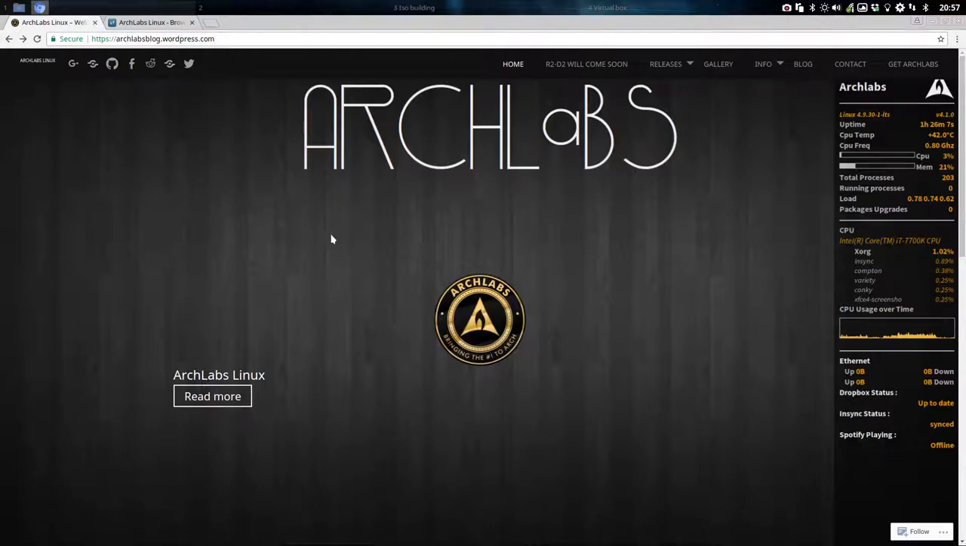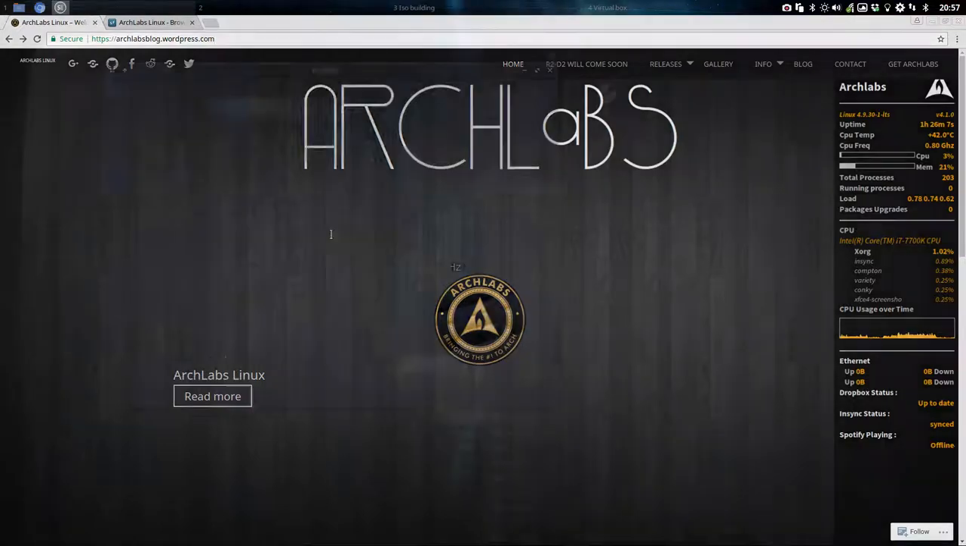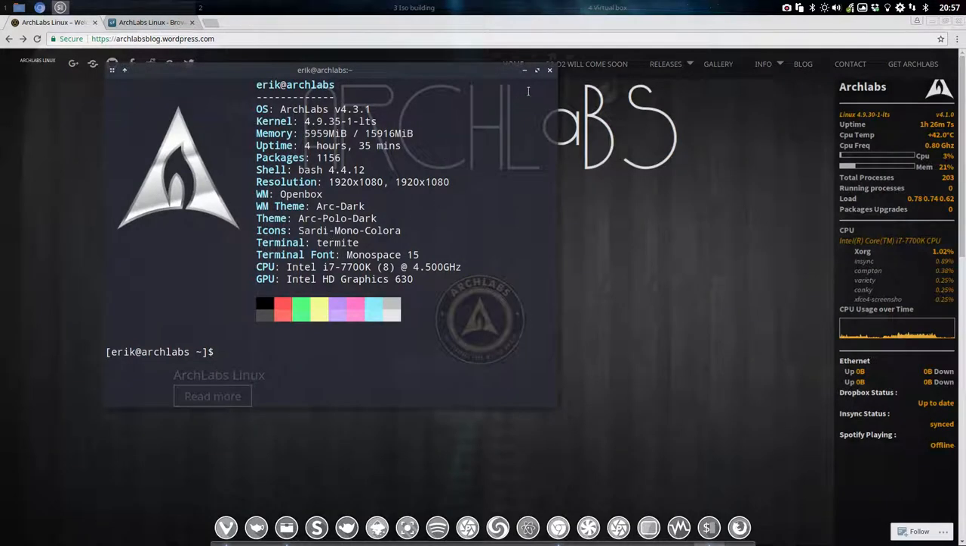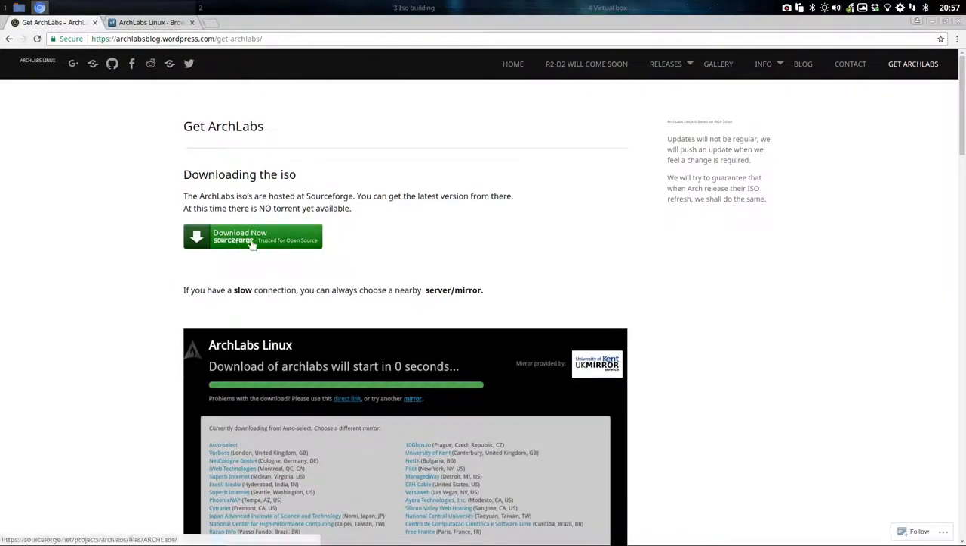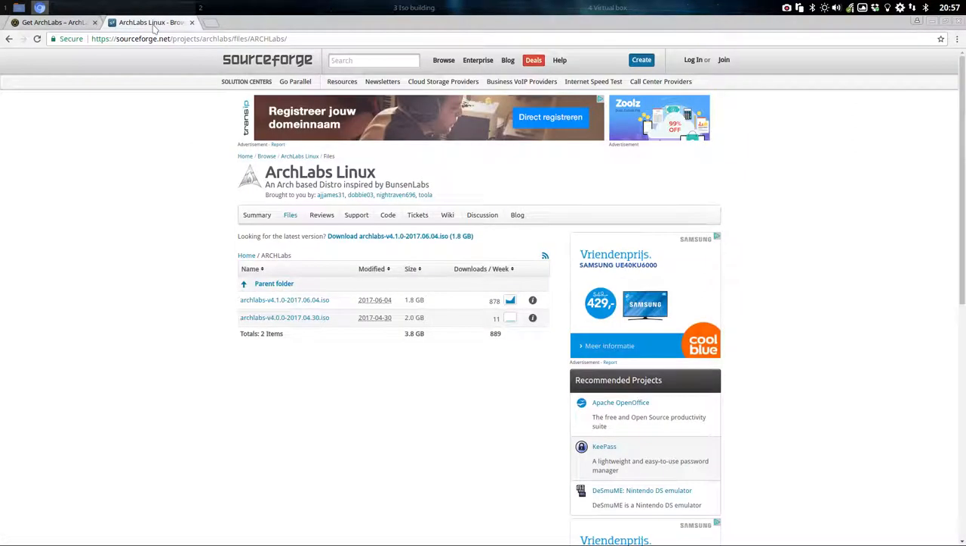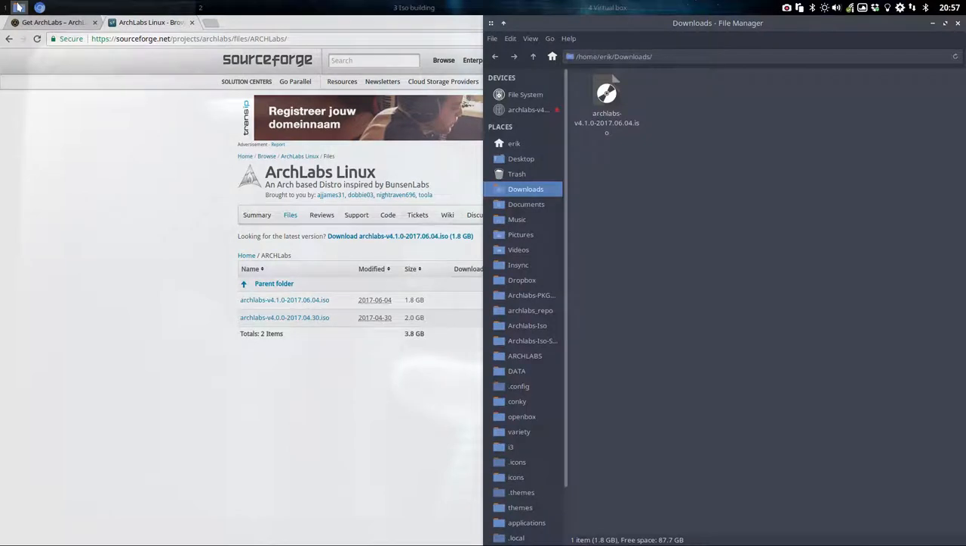Welcome to this tutorial. We are working on ArchLabs and we are burning the latest ISO, which is at this point in time 4.1, but soon there will be other distros and other releases. So what you do, you download the ISO. You get ArchLabs, you download it from SourceForge, then you get this, and then you have downloaded the ISO. What do you do then?